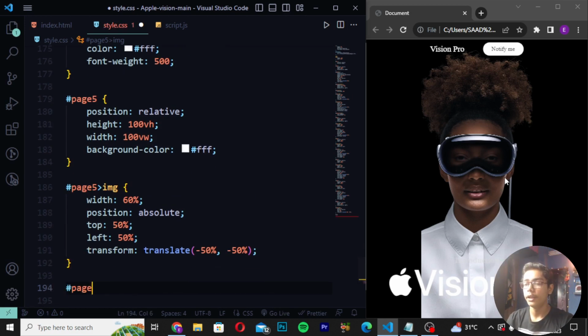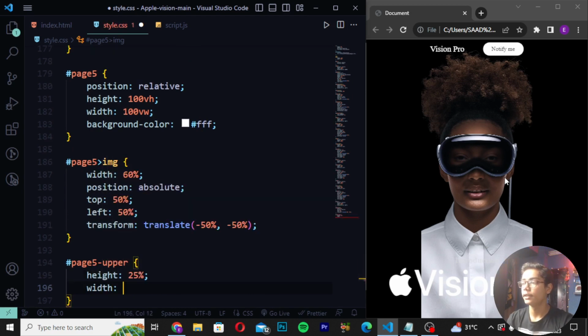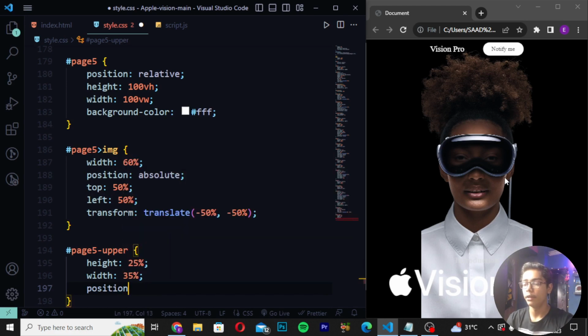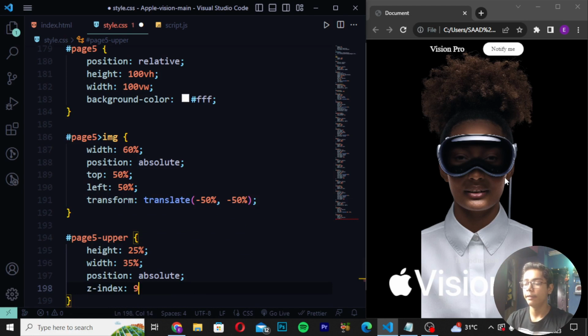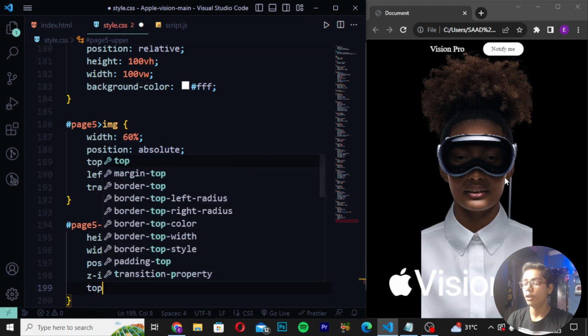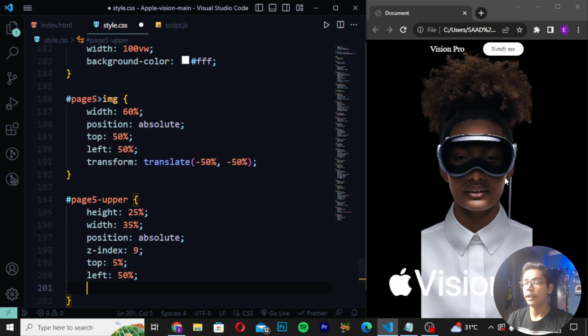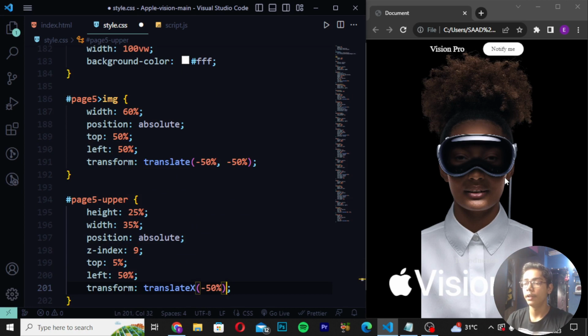Then you have to write here #page5 upper. So here I will be writing this and write here height 25% and then set its width as 35%. Right here position absolute. So here I will be now writing this. Then I will be now writing z-index. In z-index I will be writing here 9. Create top 5% and I will be now just writing here left 50%. Then I will be now writing here transform, right here translateX and then write here minus 50%.